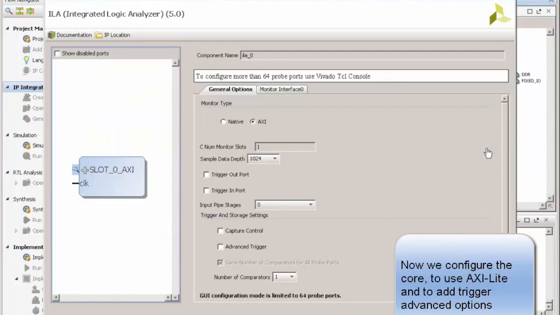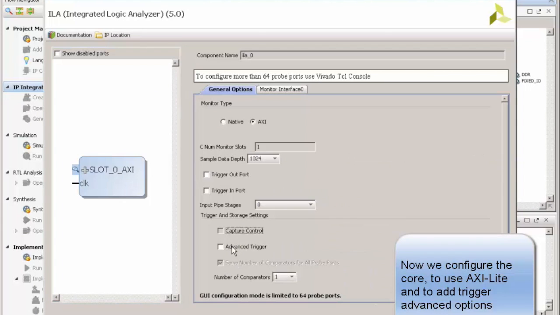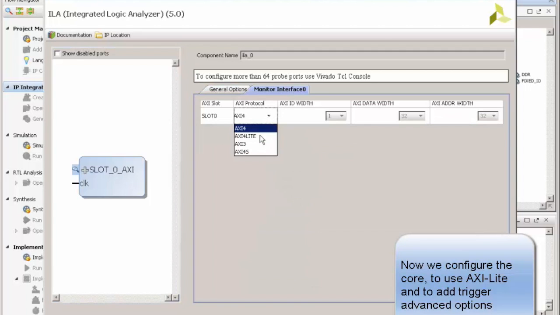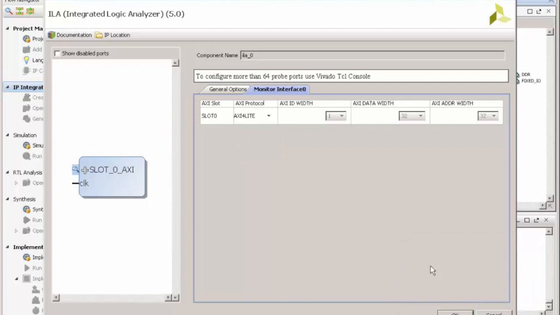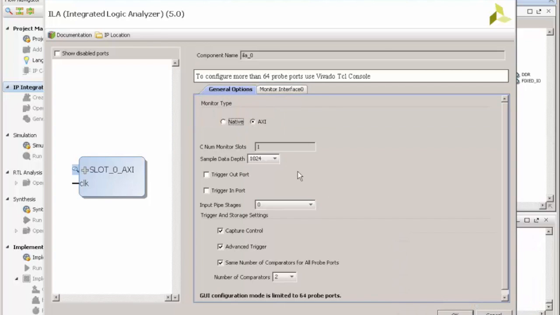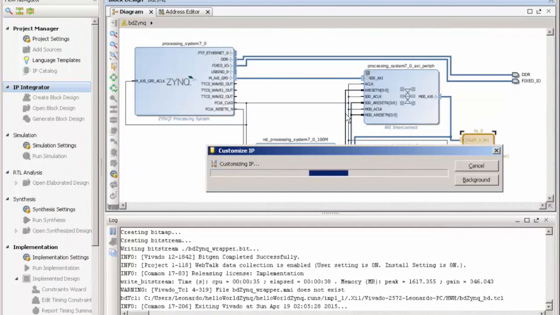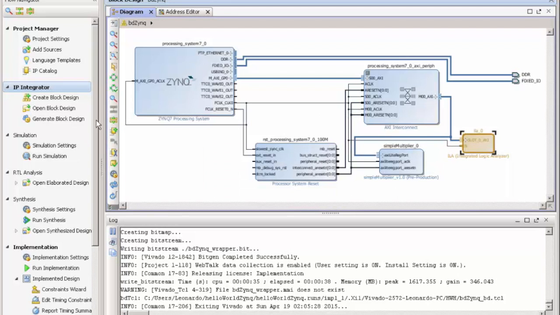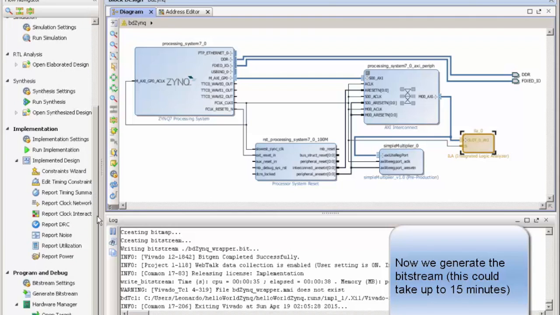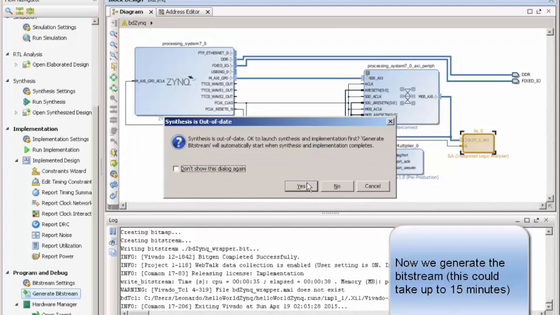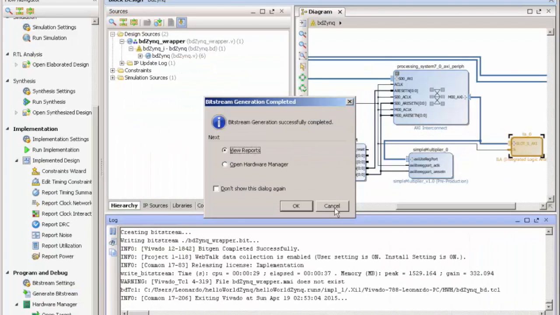Now, we just configure our IP core to have the capture control and the advanced trigger, and we say that the protocol that is going to be analyzed is AXI-Lite. Now that it's done, we just generate the bitstream. I'm going to accelerate the video because this can take up to 9 or 10 minutes.